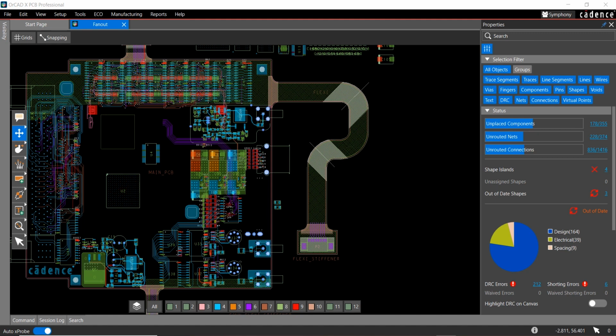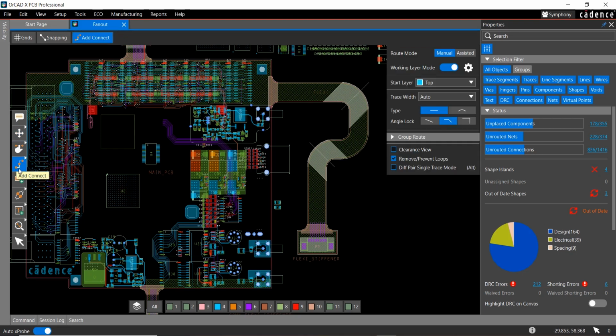OrCAD X. The Fanout command is accessed from this command toolbar right here. We put it under with Add Connect and Fanout.